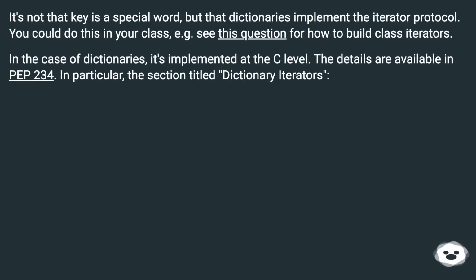It's not that key is a special word, but that dictionaries implement the iterator protocol. You could do this in your class, for example; see this question for how to build class iterators. In the case of dictionaries, it's implemented at the C level. The details are available in PEP 234, in particular the section titled Dictionary Iterators.